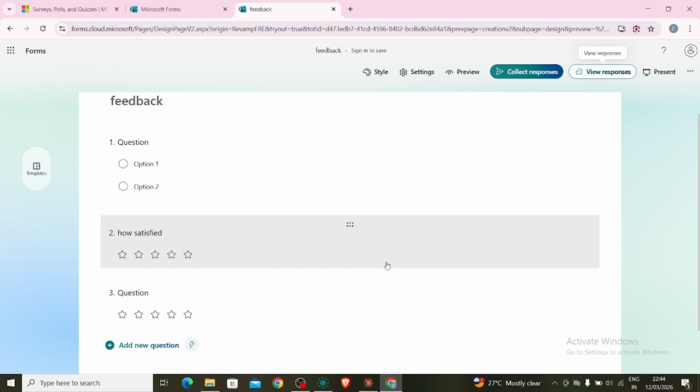And that's it. That's how you create a feedback form in Microsoft Forms, step by step, even if you're a complete beginner.